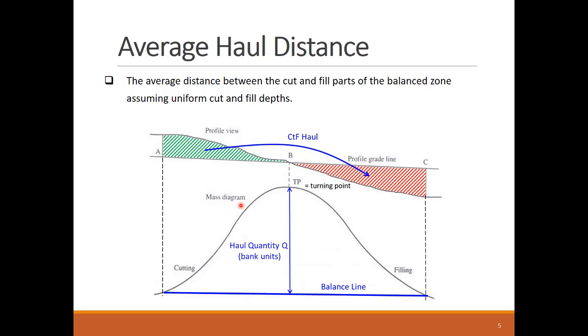As you can see here, the cut depth in the shown balanced zone is maximum in the left extreme side, while the maximum fill depth is on the other side of the zone. As such, a lot of haul trips will be related to these two spots. By assuming uniform cut and fill depths in the cut and fill area, we can calculate a representative hauling distance for the whole zone by averaging the number of hauling trips and soil moved between the different spots.